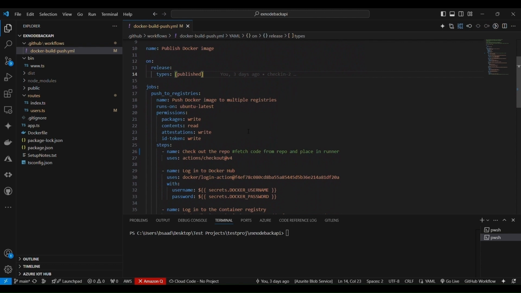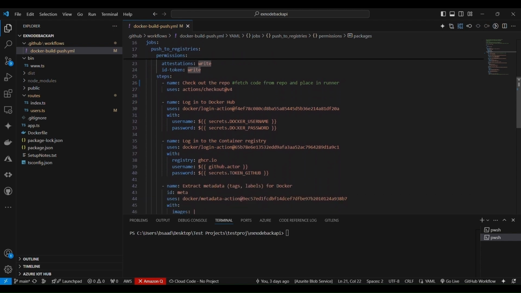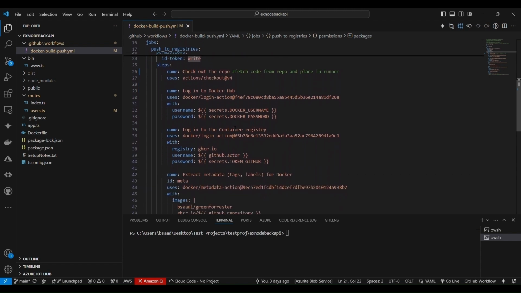Then if you have a look at the other things, such as push to registries, it provides a runner name. Ubuntu latest will be the runner for this YAML file or workflow, and we have provided some permissions here for reading and writing. Then in the next step, we have different actions, and we can see a lot of actions in the workflow marketplace.